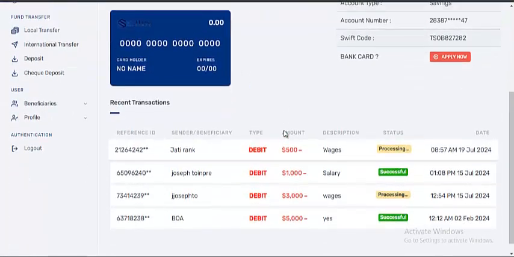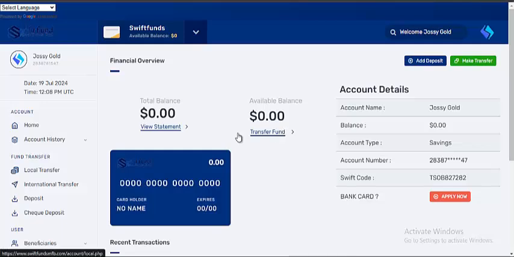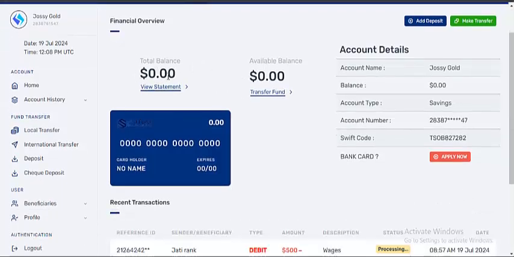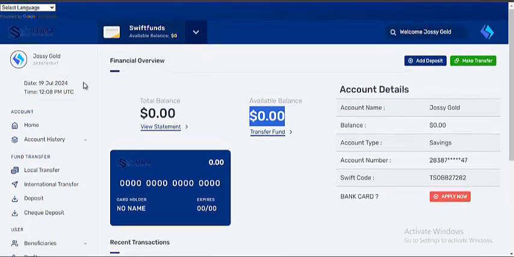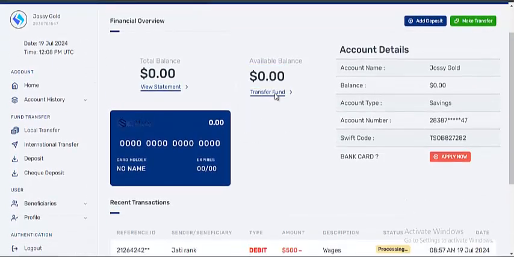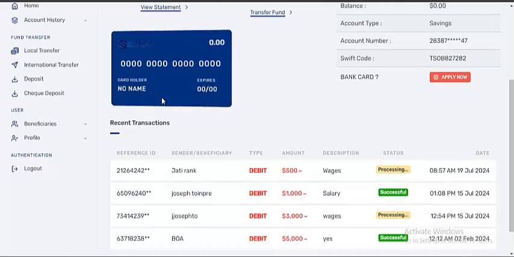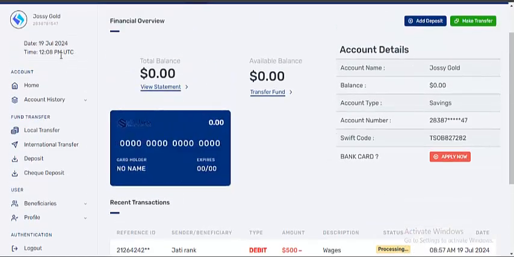So if you see now, we have logged in as the admin, the username, right? The users. So the account is showing $0.00. It's a newly created account. So from here, we have to fund the account. So for you to fund the account, you need to go to deposit, right?